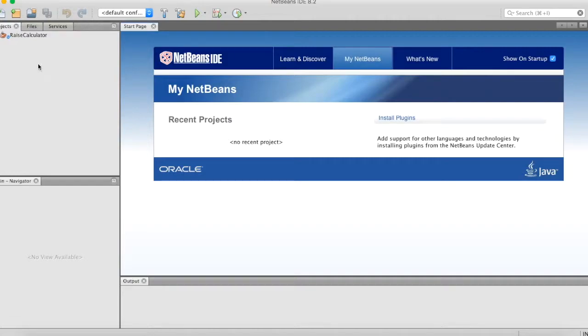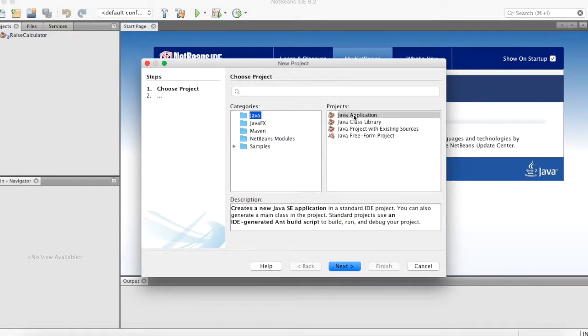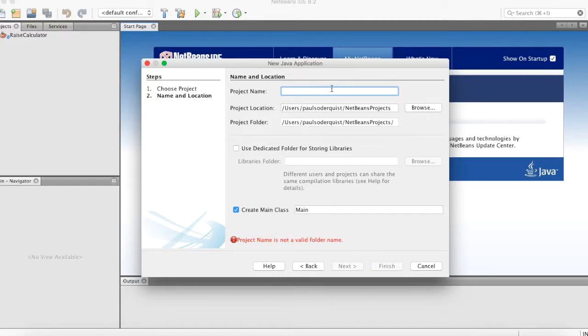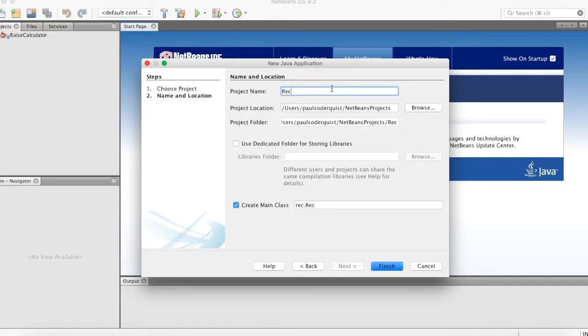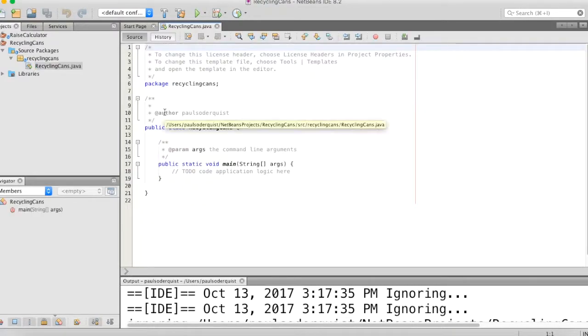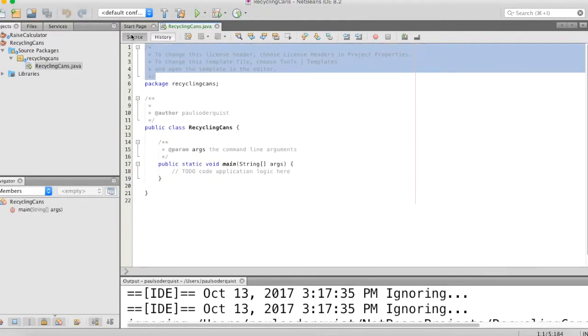Okay, so I'm going to create a new project. It's going to be a Java application, and I'm going to name it Recycling Cans. And then of course make sure to specify where you want to save it, and then click Finish. Okay, I'm going to get rid of all this.